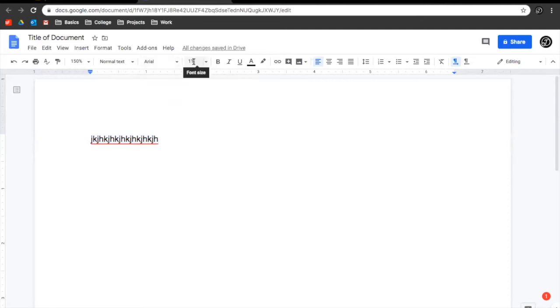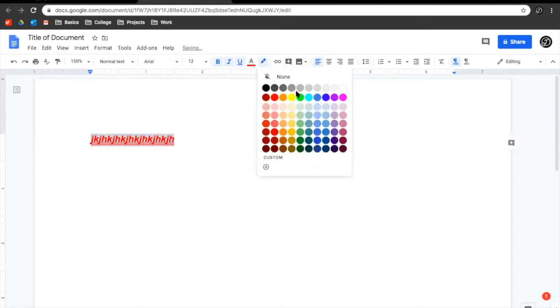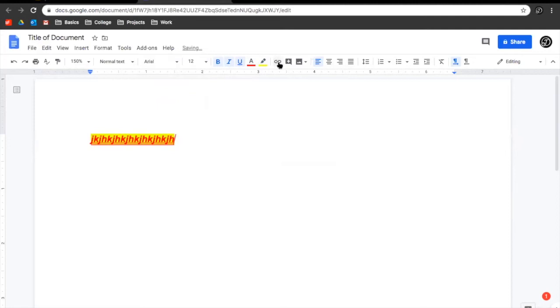Next, you have the font size. So the font size is the actual size of the font. I can click on this and I can make it big, I can make it small, I can do whatever I want to it. Then also, you have the bold, which makes the text more bold. You have the italicize, you have the underline, you have the text color. You can change the color of your text. You can even highlight text if you want to. You can even insert a hyperlink.